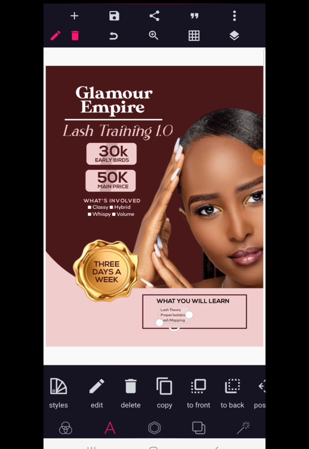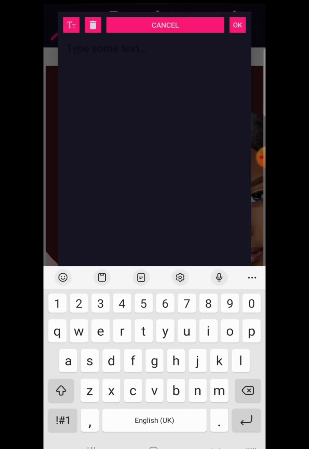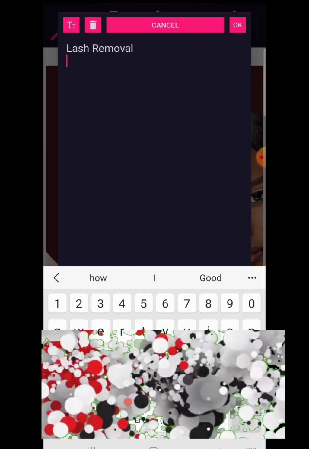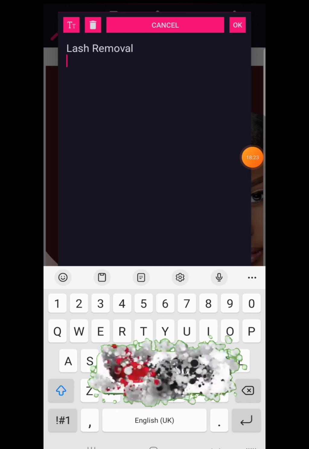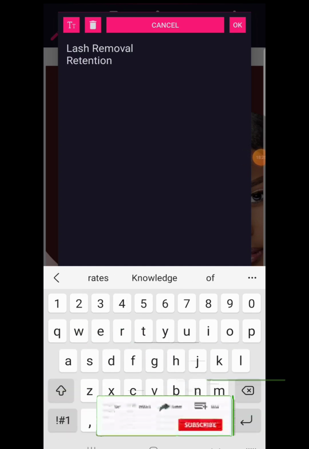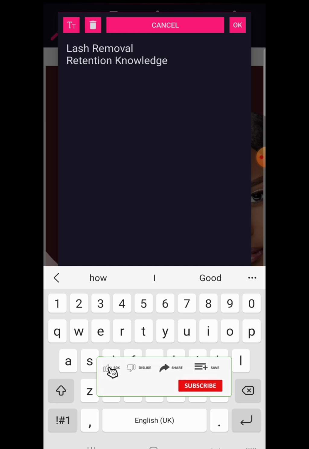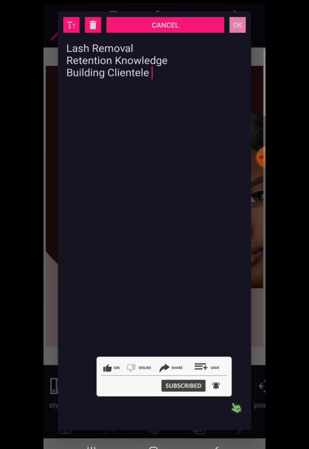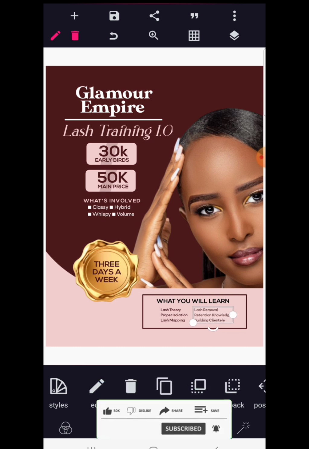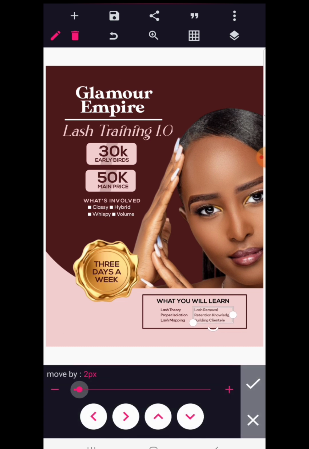Now you're going to make a copy of this text to write the other essential stuff which will be taught during this program. So we have lash removal, then we have retention knowledge, and of course building clientele. So amongst other things, the intensive 3 days per week Lash Training 101 course will be focused on these amazing things.